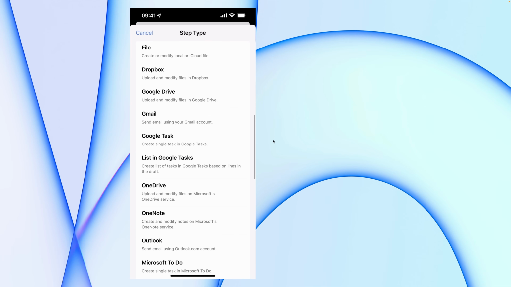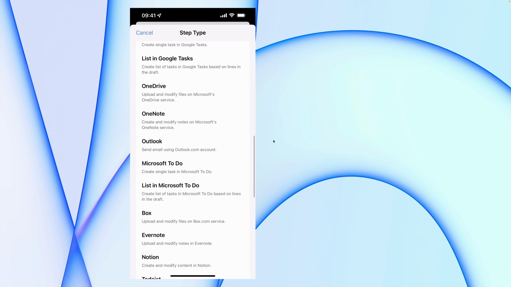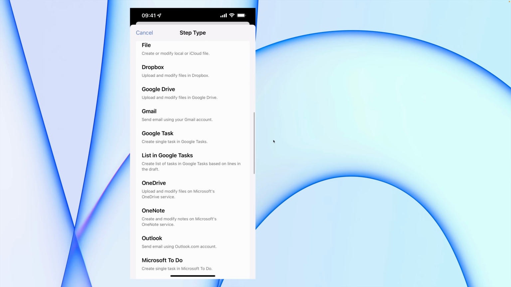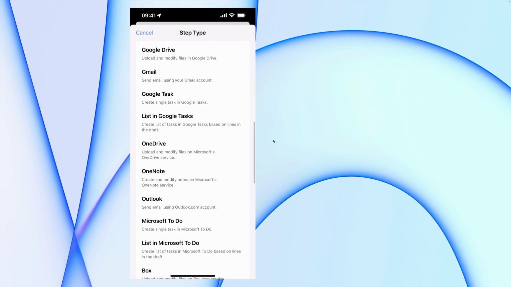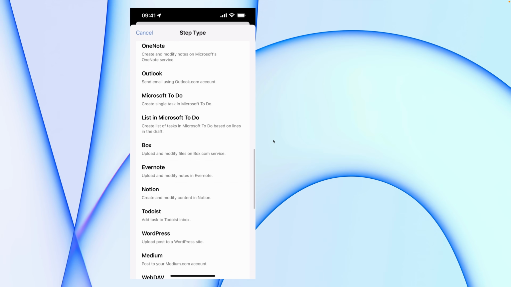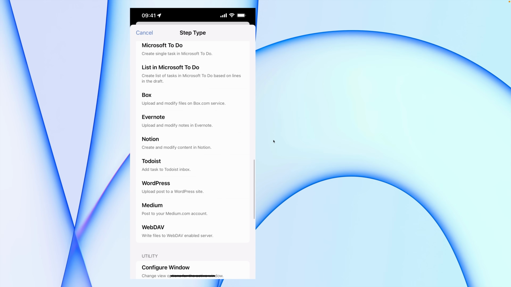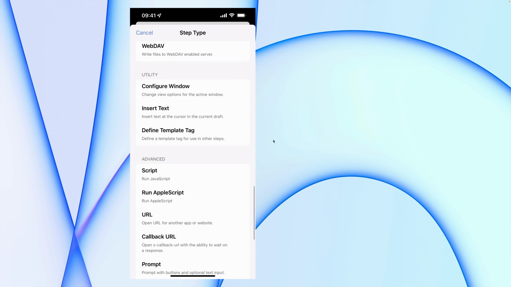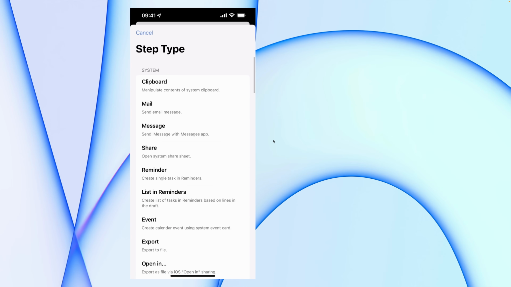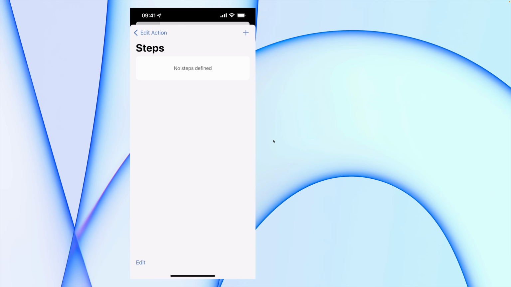Now, down here, you'll see that you've got all sorts of other things that you can actually directly attach to. So you've got a file which will go to your iCloud Drive. Dropbox, Google, Gmail, you've got all sorts of things that you can actually add. In here, I've got Evernote, you can do Notion, Todoist, WordPress. There are so many different ones that you can actually just create a task from, or an action as Drafts calls it. So there you go.